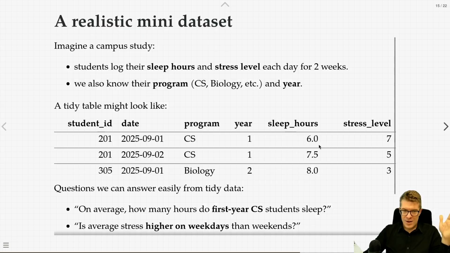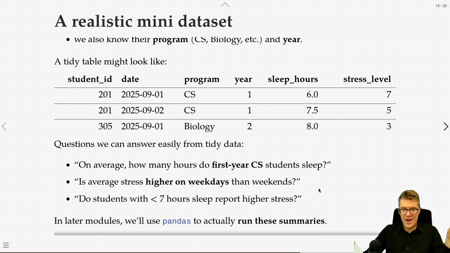But regardless, on the first, they slept for 6 hours and have a stress level of 7. On the second, they slept for 7.5 hours and have a stress level of 5. So we can already answer some pretty easy questions from this tidy data set. We can get averages about how many hours first year computer science students sleep. We can compare the average stress, which we can compute similarly. We can compute whether it's higher on weekdays or weekends.